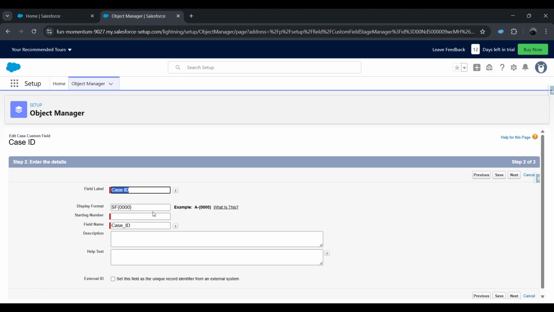Now you need to set your display format and starting number. For example, you might enter SF followed by 4 zeros in curly braces, which would create numbers like SF0001, SF0002, and so on. In the starting number field, enter 1 or whatever number you want to begin with. This gives you complete control over how your new sequence will look and where it starts.